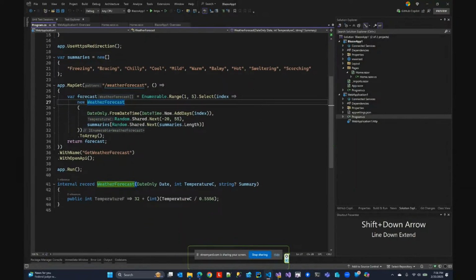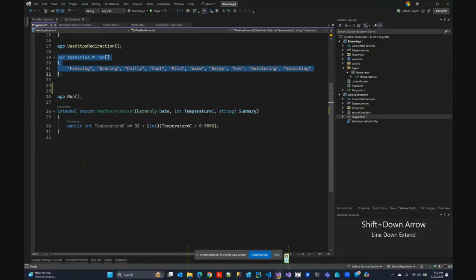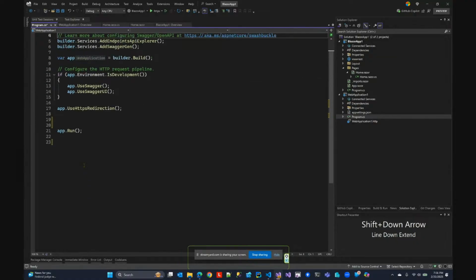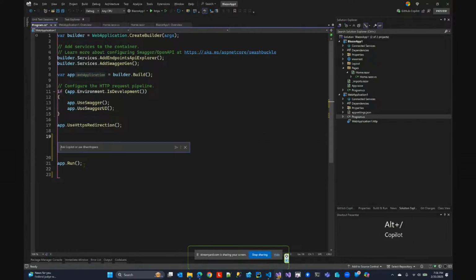All right, so now I have the minimal API. So let's do this. Let's go down here. And first of all, let's get rid of the weather forecast. We don't need this. So I could have just done file new project, use nothing. All right. So let's do the old Alt tab. I could do this in Copilot Chat as well. But this I thought was pretty slick. So I'm going to prompt it.